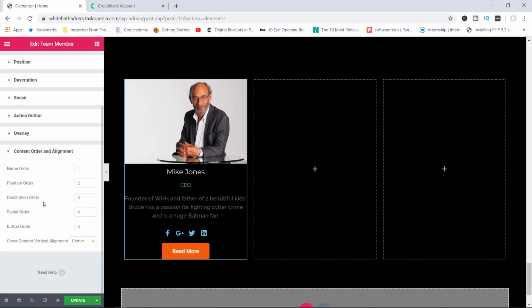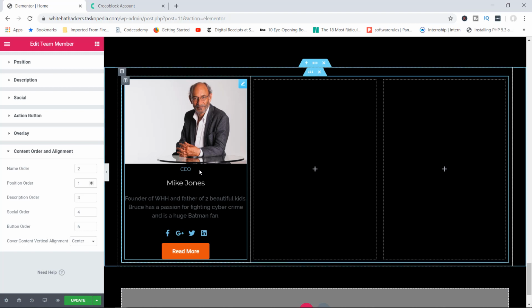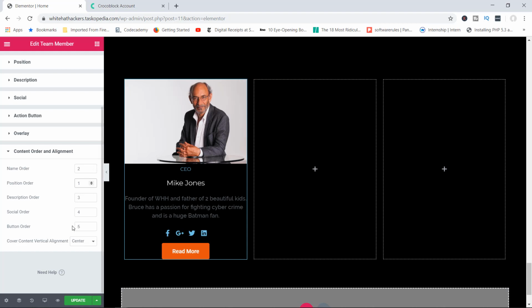Content order and alignment. Okay, this is the last thing I wanted to talk about. So you can also change the alignment or the order of your content. So as an example, by default, the name comes first and then the position, but you can change this. You can say, okay, let the name come second instead, and then the position will come first. So now you have CEO first, and then you have Mike Jones as the second information, basically, which is the name of the staff member. So you can just go ahead now and update.